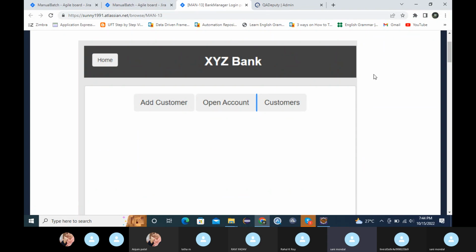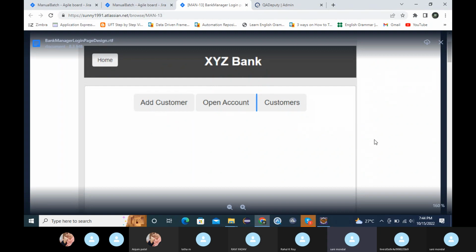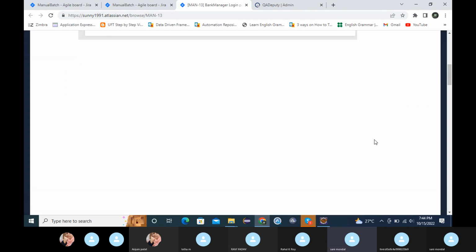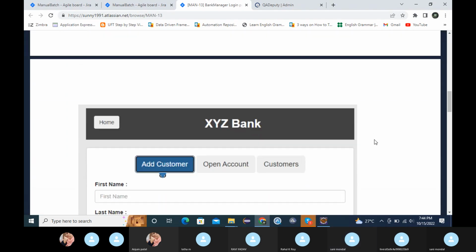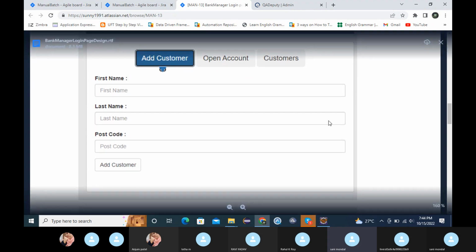Okay, so this is your bank manager page. Once you click on the bank manager login button, this will come as a home page. Now if you navigate this, this page will come where there will be three sections: add customer.